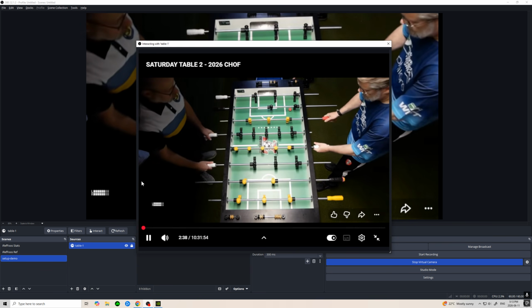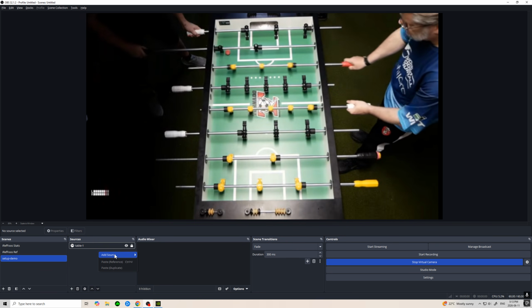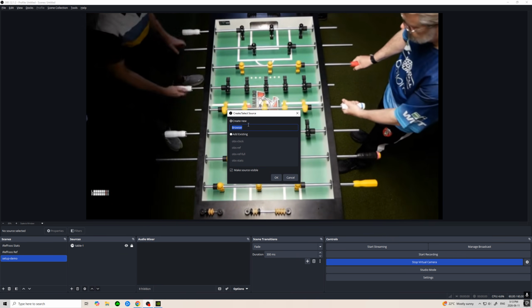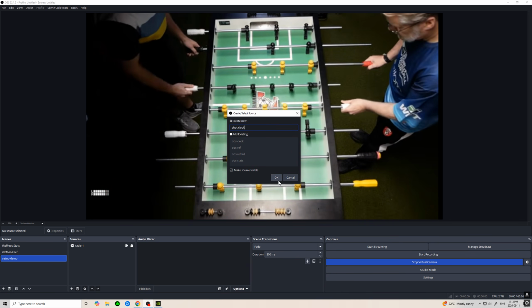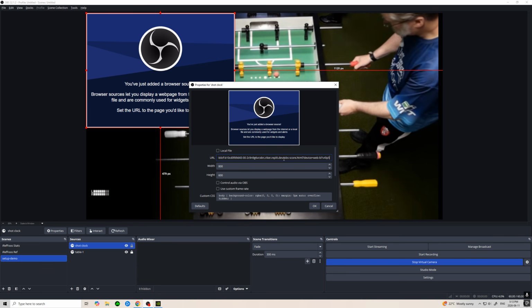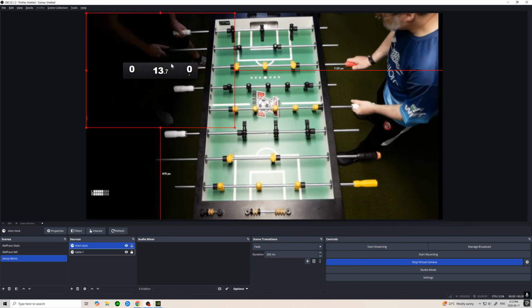You go over to OBS and you add a browser source. And you name it. So this is the new shot clock. Name it whatever you like. All you really need to do is paste in that URL that you just copied, and you say OK. And there it is. The shot clock is running.